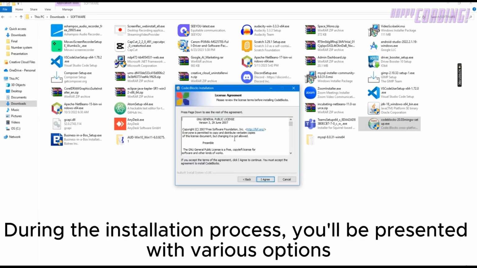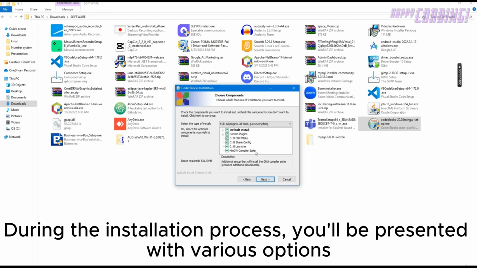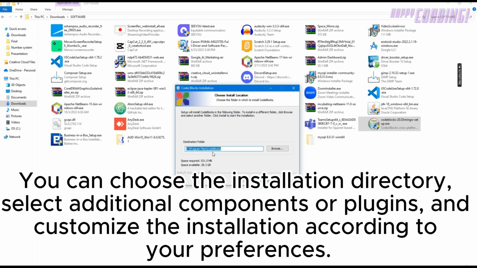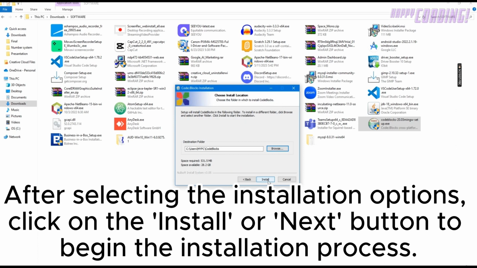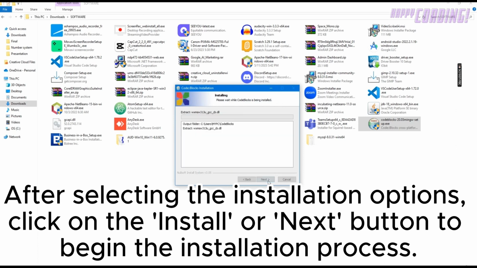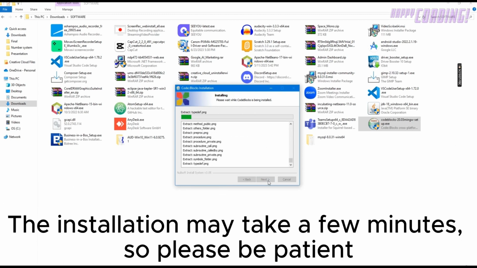During the installation process, you'll be presented with various options. You can choose the installation directory, select additional components or plugins, and customize the installation according to your preferences. After selecting the installation options, click on the Install or Next button to begin the installation process. The installation may take a few minutes, so please be patient.